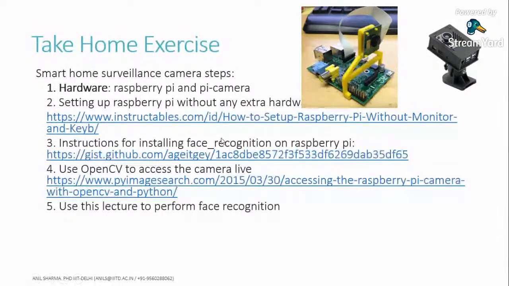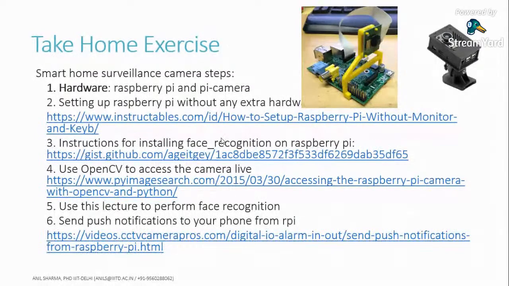Okay, so let's say you have installed it at the entry of your home. Now what you want to do is notify yourself, let's say you are out of your home and someone enters, and you want this system to notify you automatically. So then you can send push notifications to your phone from the Raspberry Pi. To send push notifications, refer to this blog. You have to create a small Android application for your mobile phone so that it can directly send you push notifications using a proxy.